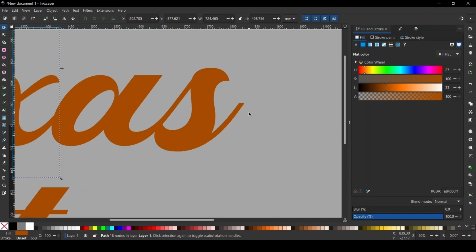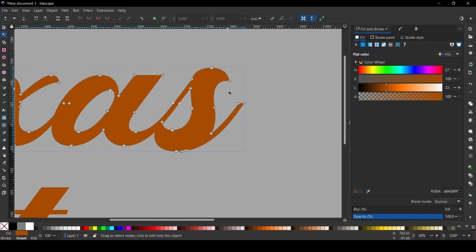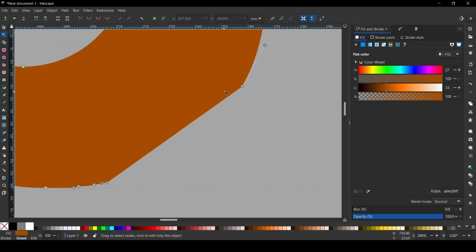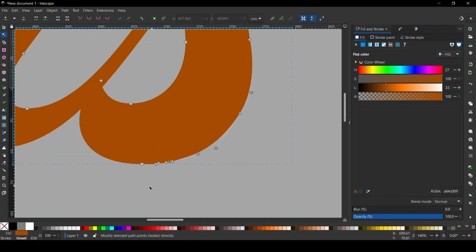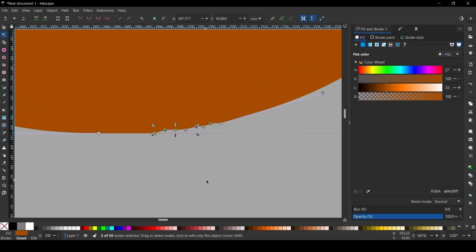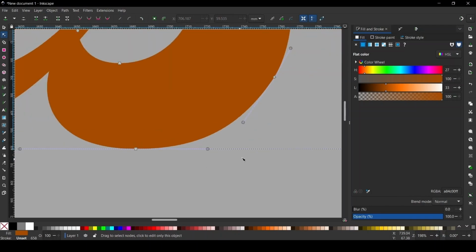And then I want to press N to get the nodes tool, click right there, select both of these nodes and delete them. And I want to make this smoother, of course. Also delete these nodes. I'll select these nodes and delete them to give it a smoother look. Maybe we can delete that, and that looks way better.